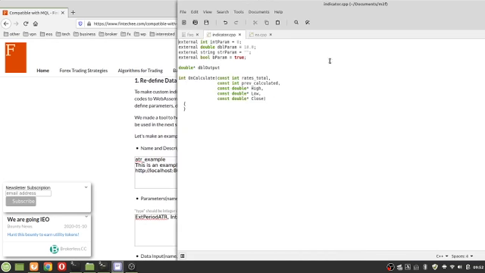I made two examples for our tutorial video. One is for a custom indicator and the other one is for an expert advisor. Let's start with the custom indicator first.